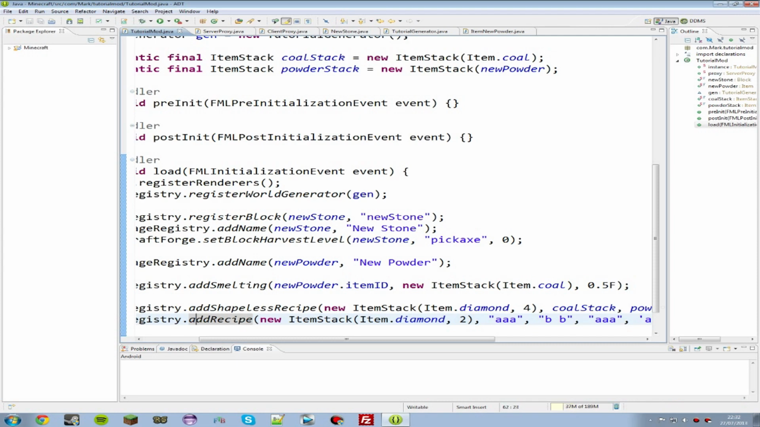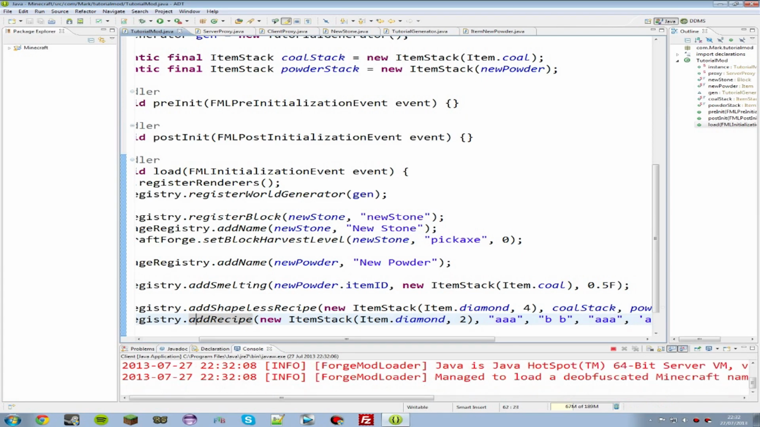Okay, so that's us got our smelting recipes, our 2 crafting recipes, and a way to harvest the block to get the item. So let's jump into the game now and test those out. And we just hope that nothing's gone wrong while we've been typing this.